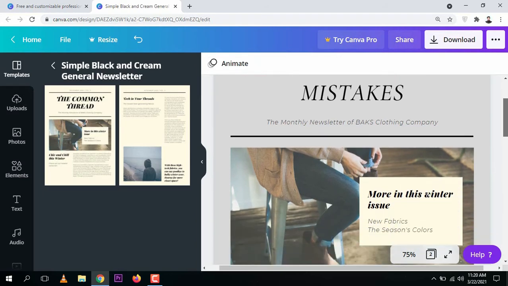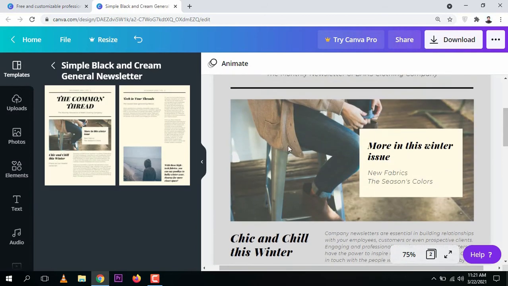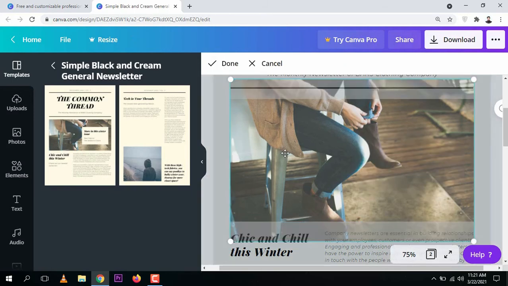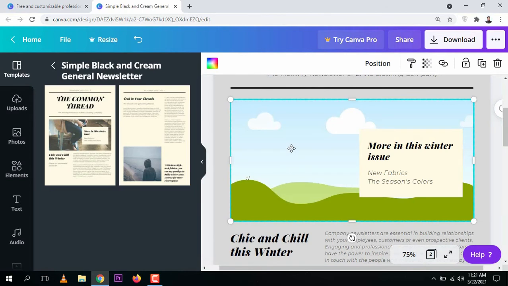You can also change this image if you want. If you want, I can show you right now. Just click onto this image, and now the image has been selected. You can move the image, crop it out if you want, and you can delete it as well. I press the delete button from my keyboard and it's been deleted. Now I can add anything that I want.